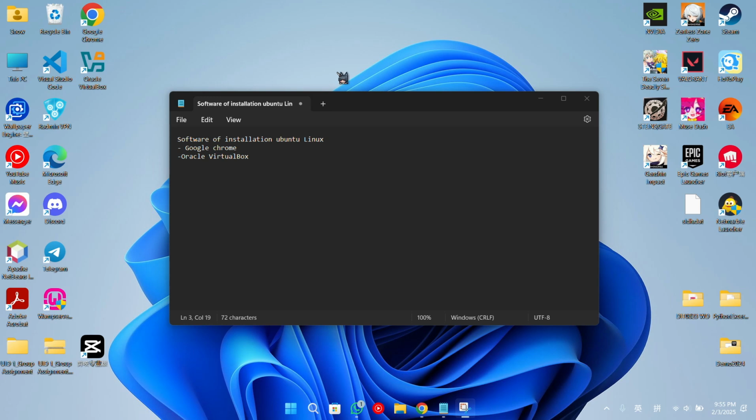Hello guys, today I want to teach you how to download Ubuntu Linux on our computer. The software we will use is called Google Chrome and another one is called Oracle VirtualBox. The Oracle VirtualBox we can download using Google Chrome.